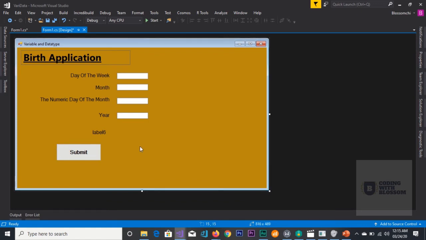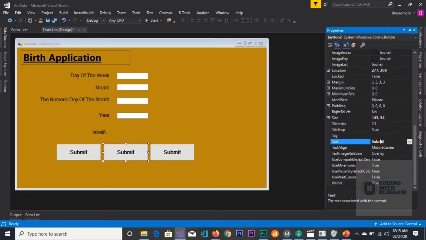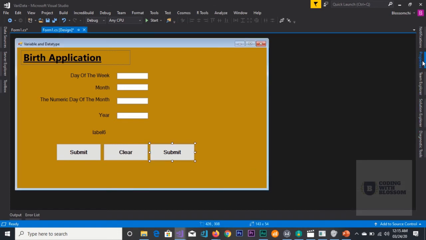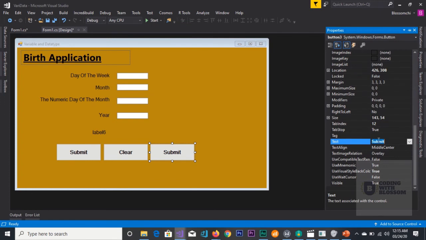Copy, paste, and the last is close. So this, I'm going to call it clear. Clear, to clear the information that is on my text box. And the last, I'm going to call that close.